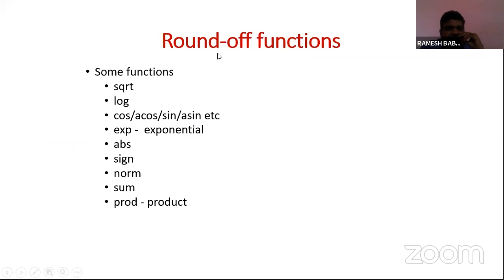These are some other functions: square root, log, cos and acos, sin and asin, exponential, abs meaning absolute, norm, sum, and prod, that means the product.